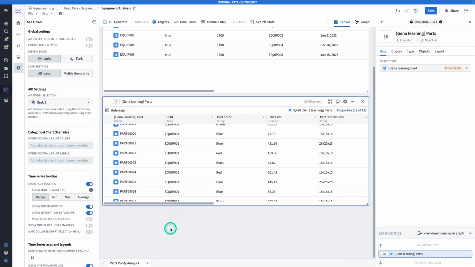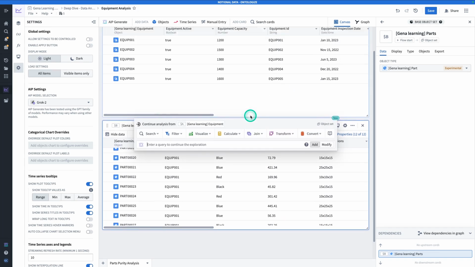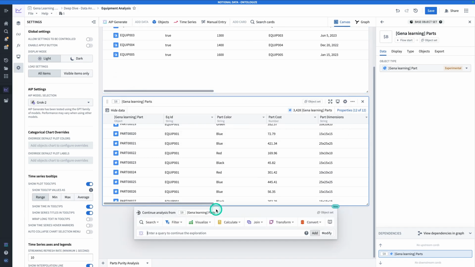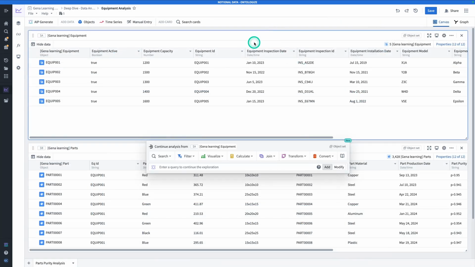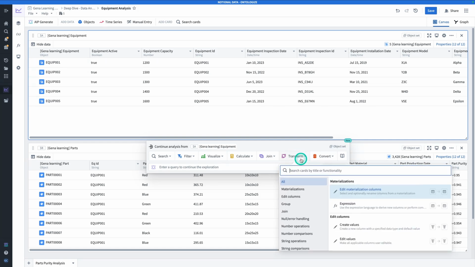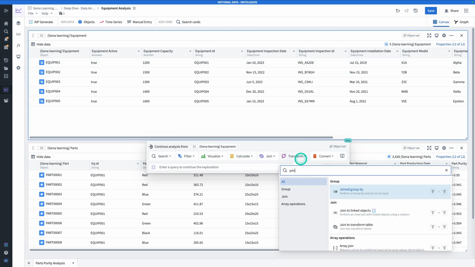Note here that this is different than doing a search around. A search around would start with one object type, and we'd end up with a totally different but linked object type. In this case, we're actually going to be doing a join, which is a table-like operation on these object sets. So we're going to select the equipment table, and you'll notice here that it gives us this tag at the bottom that shows us the operations that we can now carry out on this object set. From here, you're going to hit transform, and you're going to search for join. You're going to select join to transform table. So click on that.